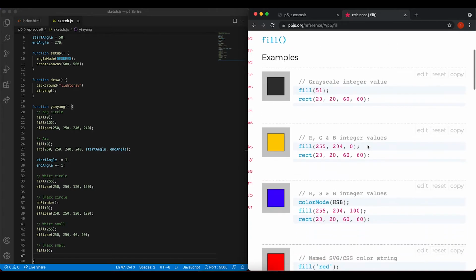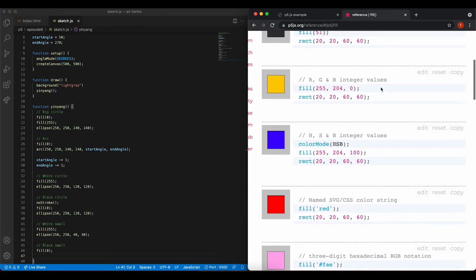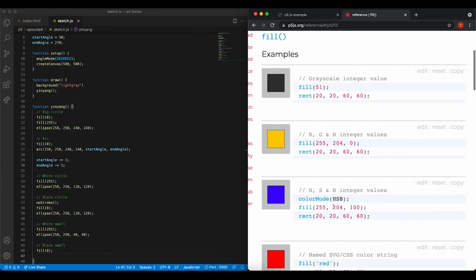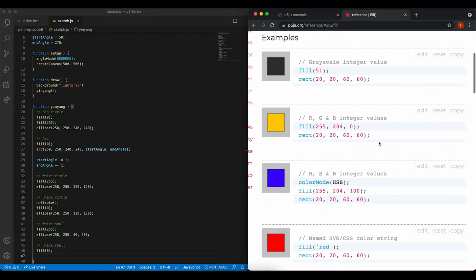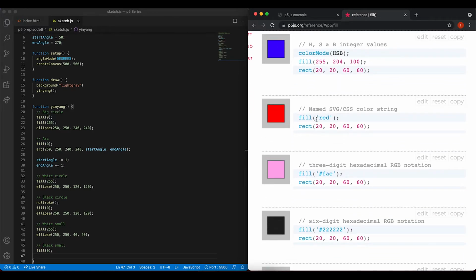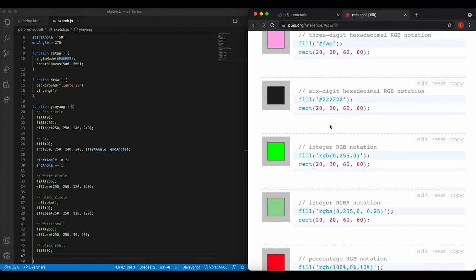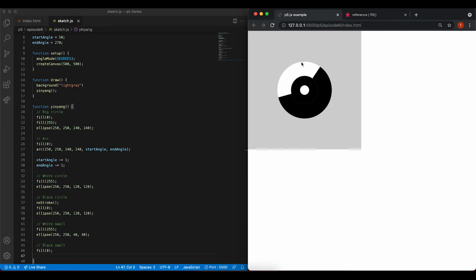Fill method, you have different color modes. You can set your color mode, and you can also use the RGB values for your fill, or you can even name it, call it red, or use hexadecimal. So there's a lot of different variations that you can make, but I'm just going to stick with the basic black and white spinning yin-yang.